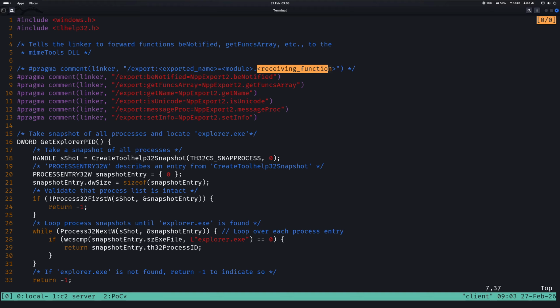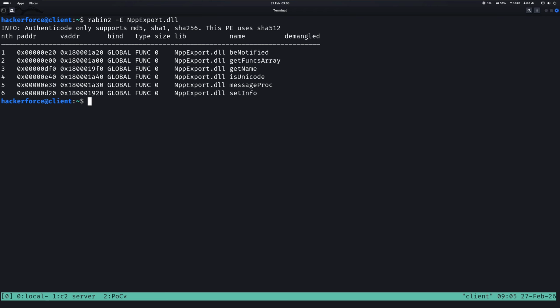And then lastly, we specify the receiving function of the target module that will receive and process the forwarded call. As you'll see here, the exported name will often just be the value of the function that is exported from the legitimate module. And the module to which the function is being forwarded will be the original module. And then lastly, the receiving function will typically be the function that is forwarded.